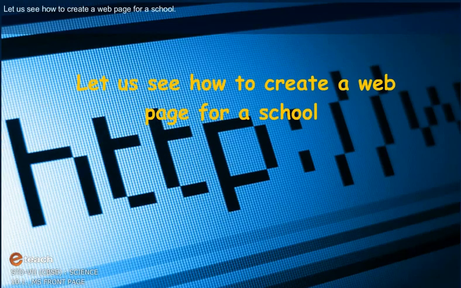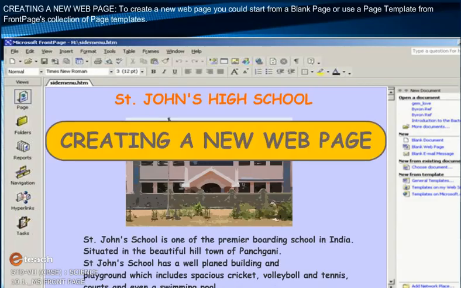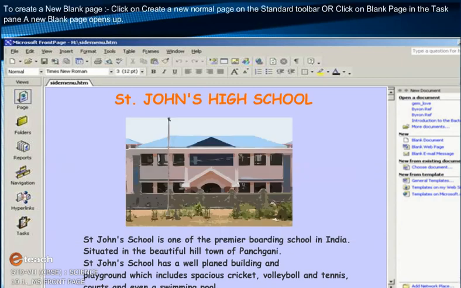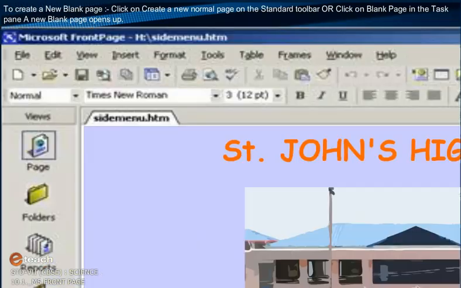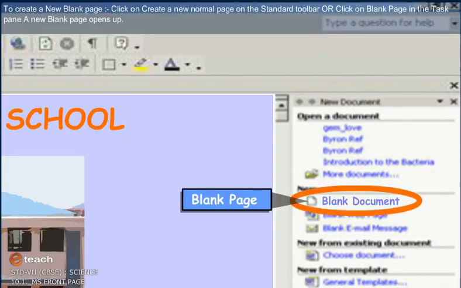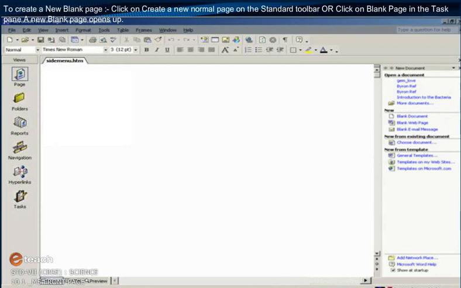Let us see how to create a web page for a school. Creating a new web page. To create a new web page, you could start from a blank page or use a page template from the FrontPage collection of page templates. To create a new blank page, click on Create a new normal page on the standard toolbar, or click on Blank Page in the task pane. A new blank page opens up.